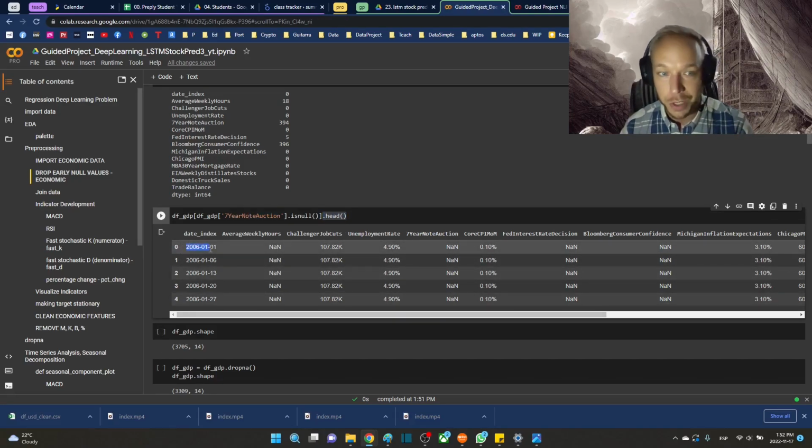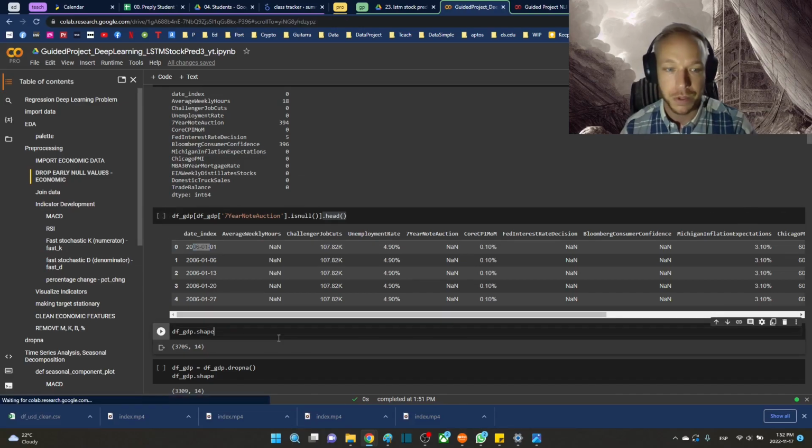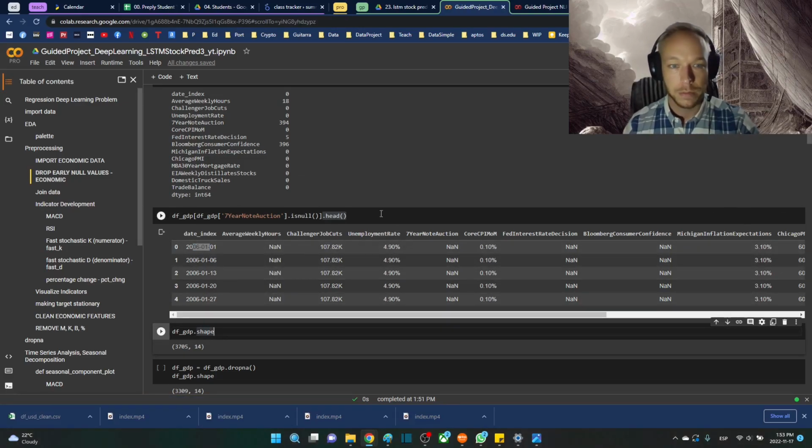But you can see here, it starts right at the beginning of our data frame, index 0, 2006, January 1st. So this is really at the very beginning. So we're going to have to drop a few rows today, and we'll try to minimize that, but we'll have to get rid of it. So, okay.